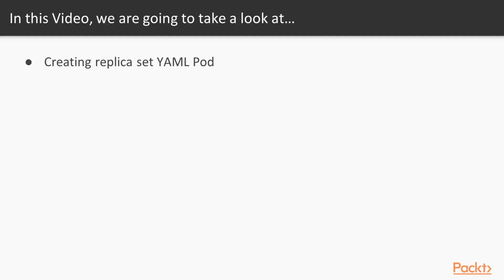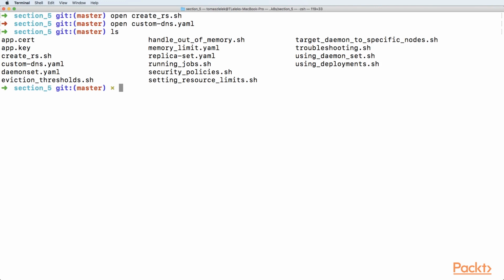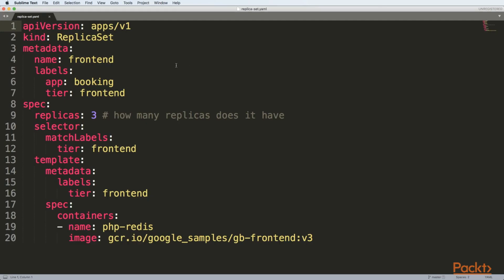So we'll be creating replica set YAML pod file, and we'll be limiting number of replicas. So let's see what we will do. So we are in the section 5 folder, and let's open the create replica set YAML file. So we have replica set.yaml, and let's analyze it.